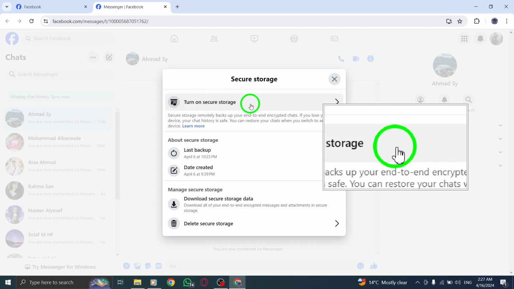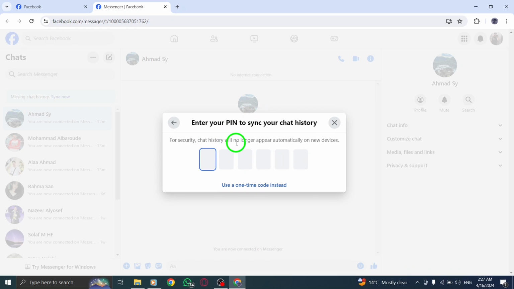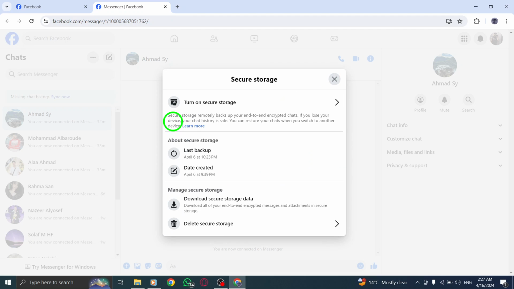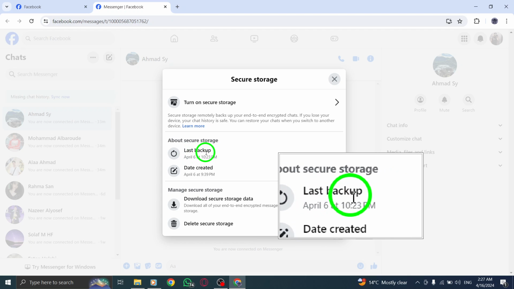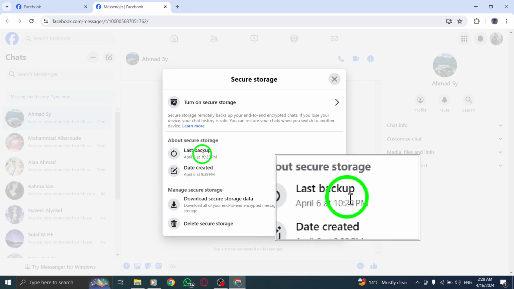You'll be prompted to choose a secure storage option, either a PIN, a 40-character code, or storing the backup on your device only. Follow the on-screen instructions to create a PIN or copy a 40-character code as per your preference. Finally, navigate to the top of the page to view the last sync information related to your encryption code.